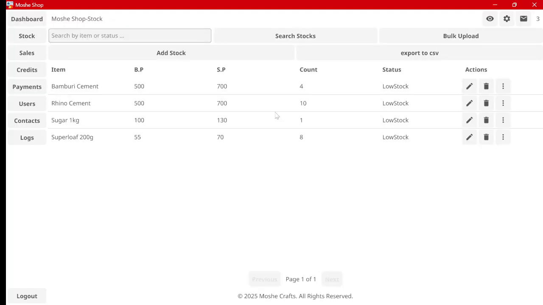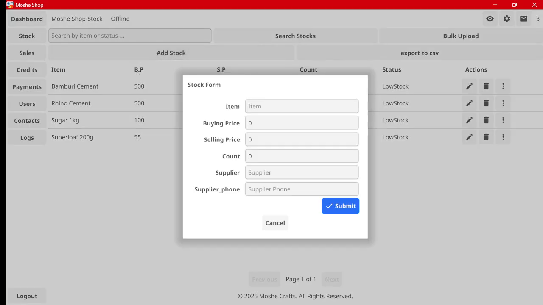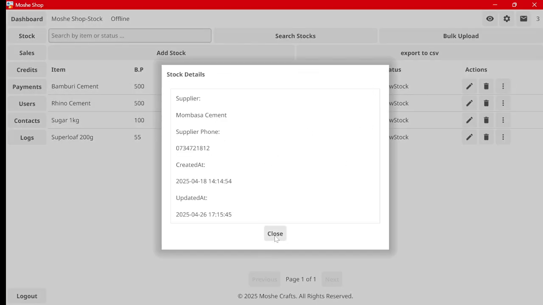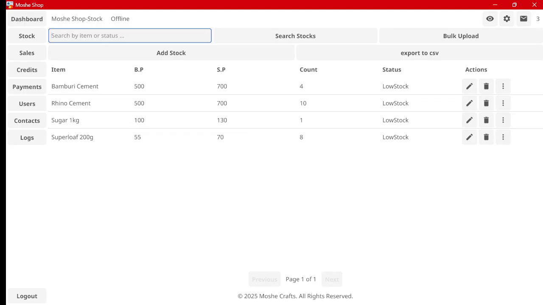And then this is where you're going to add your stock. Of course, you can add the item, the buying price, the selling price, the count, the supplier, and the supplier details. After adding, of course, you're going to submit. You can edit them, you can delete that particular item, you can also view more details of that item, and then you can search an item.